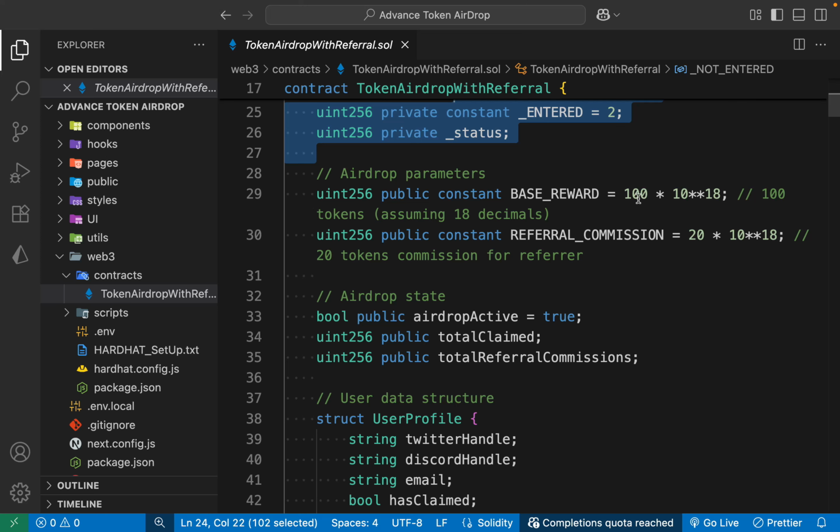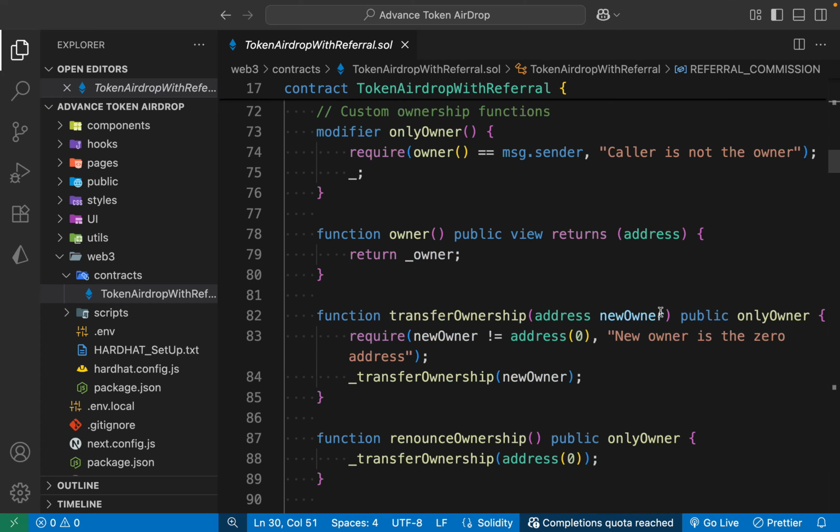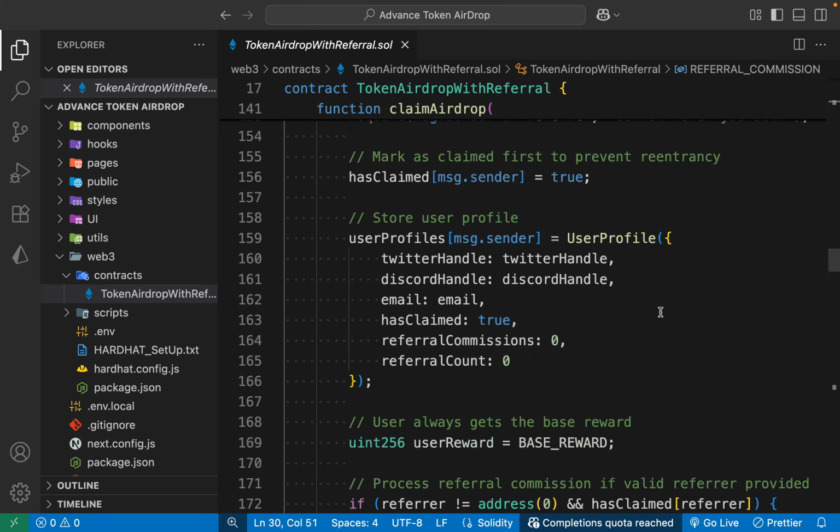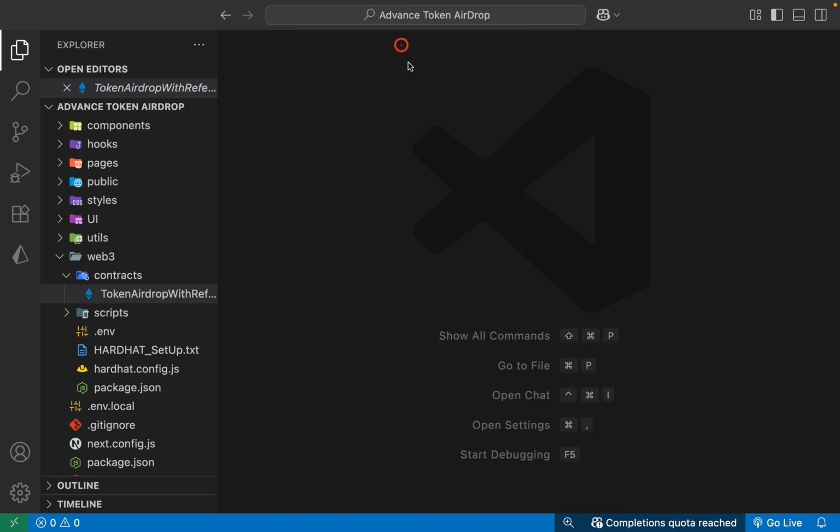I'm providing 100 tokens as an airdrop, but you can change this to any number. If you want to provide 100 or 200 or 10 or 20, you can simply change this number. Keep this one as it is. And here we have the commission. If you want to provide 50 as a referral, you can, but I'm going with 20. So you can change this number or this number, and just keep everything else as it is. You don't need to make any changes. Just test it the way I'm doing it. After that, you can do all the experiments from your end. So close this one. This is the contract we have.